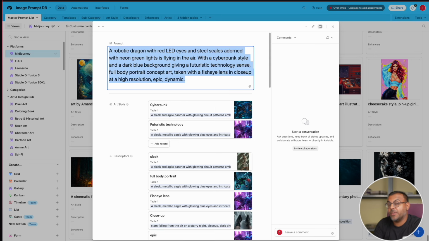All right, something a little bit more cyberpunk. Again, lengthy prompt, a lot of things to keep an eye on. Robotic dragon, LED light eyes, steel scales adorned with neon lights, and so on. We'll dive deeper into the prompt as we're looking into the image.